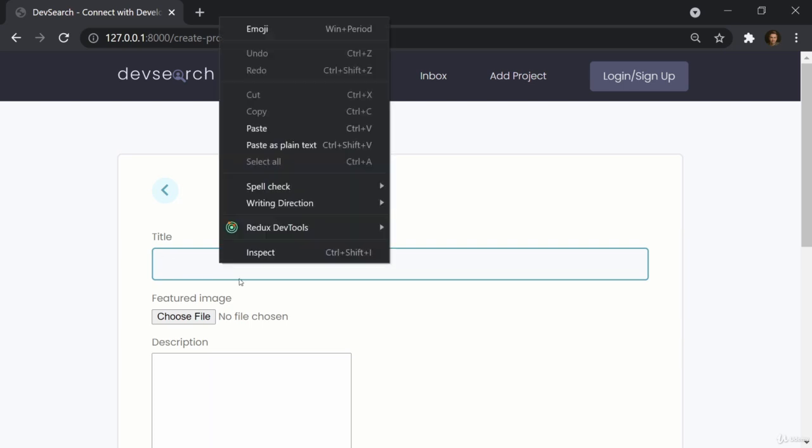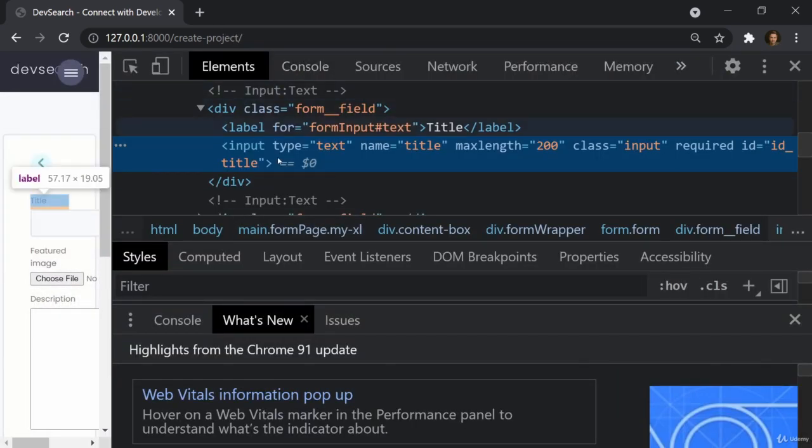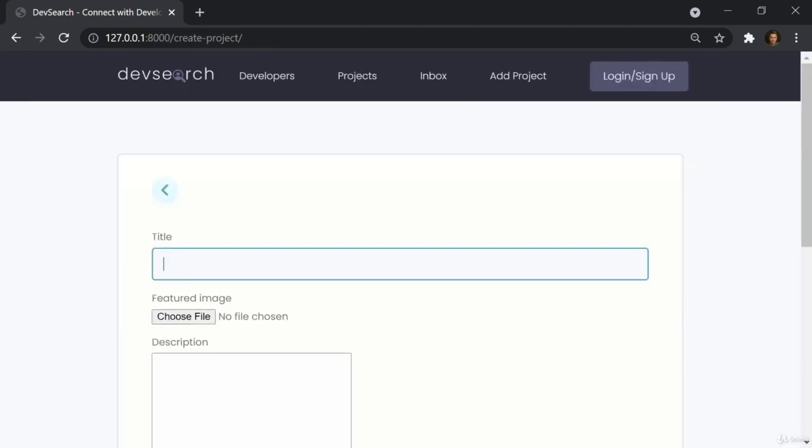So we can add a lot here. So if I go ahead and inspect that, what we can see here is that we now have the class of input, and that's what gave it its styling. So we can modify multiple values here.